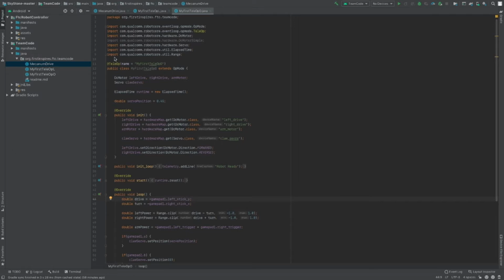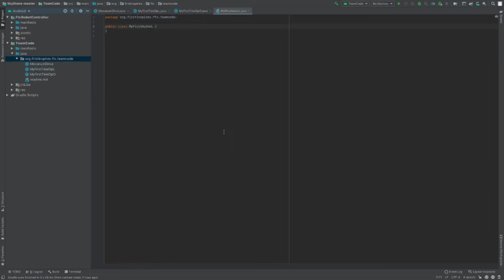So first, you're going to make a new file inside here. We're just going to right click, new Java class, and name it MyFirstAutonL.java. Yeah, it should figure it out. Okay, and so right here, first what we're going to do is write extends LinearOpMode. This way, the code knows that it's building off of a LinearOpMode.